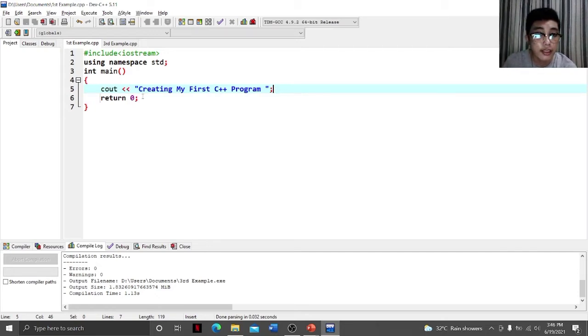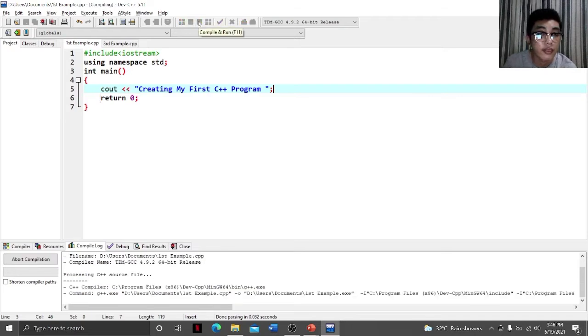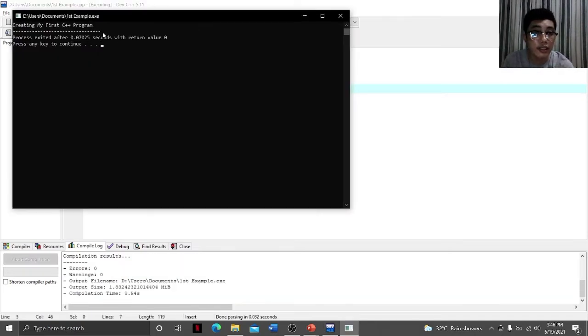Next is the return 0. This returns the function, the main. Let's try executing this program. As we can see, it outputs the statement creating my first C++ program.